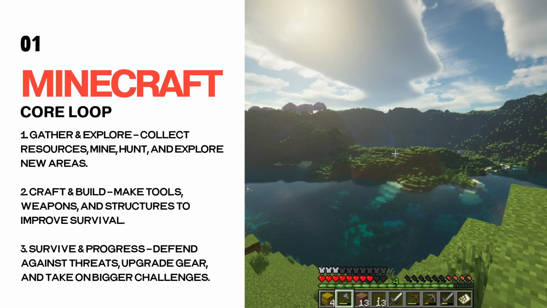Alright, for our first game loop, we'd like to study Minecraft, and I know that this is a very familiar game to you all. For its core loop, number one, obviously when you play Minecraft, the first thing you'd like to do is collect resources. You gather and explore. You collect resources. You mine. You hunt and explore new areas. That's one thing that I like about Minecraft, it's open world, and basically the name of the game is you have to mine and you have to craft, and that's why it's called Minecraft.